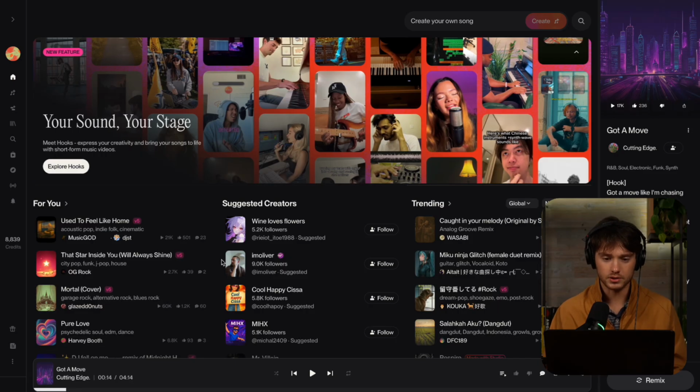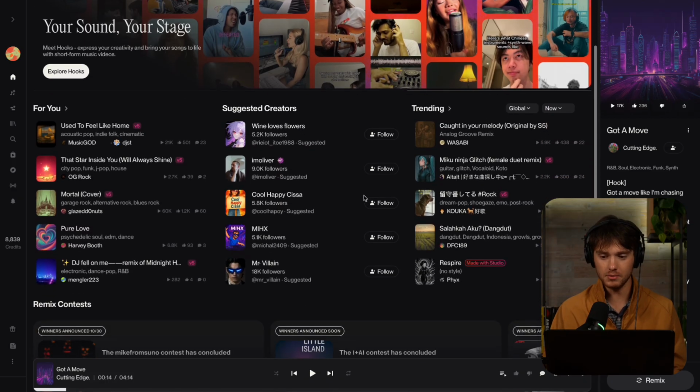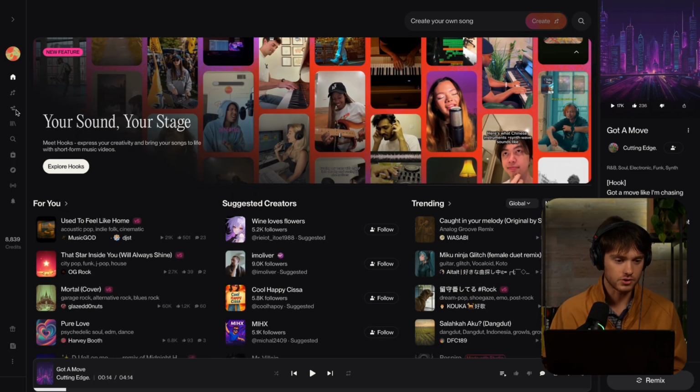Suno Studio is a huge step in AI music creation. You can now edit down to the instrument each of your songs, making them more personalized. So let's get into it. Here I'm on the Suno homepage. You can see a bunch of different songs from the community, but here I want to go to Studio.